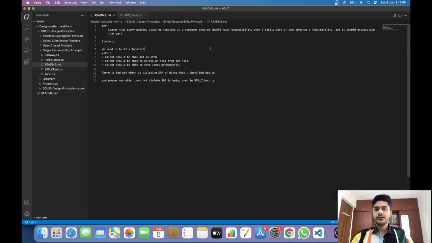First things first, what does SRP, the single responsibility principle, state? This is straightforward. The official definition states that every module, class, or function in a program should have responsibility over a single part of that program, and it should encapsulate that within itself. If this is a class, then encapsulate it in a class. If a module, then in a module. And if a function, then in that function. So this is straightforward. Now let's try to code it.